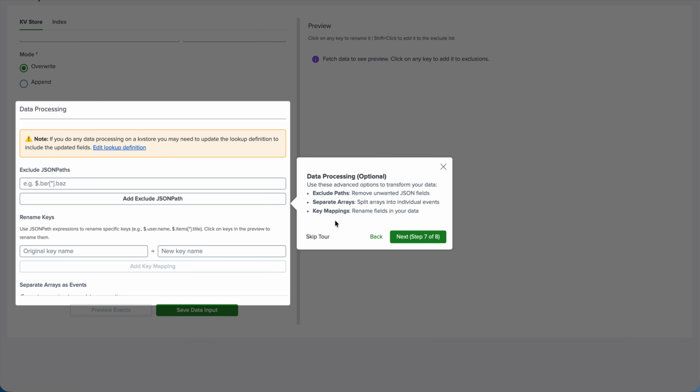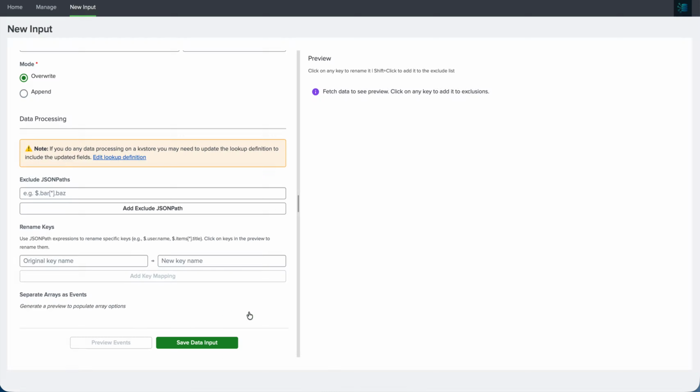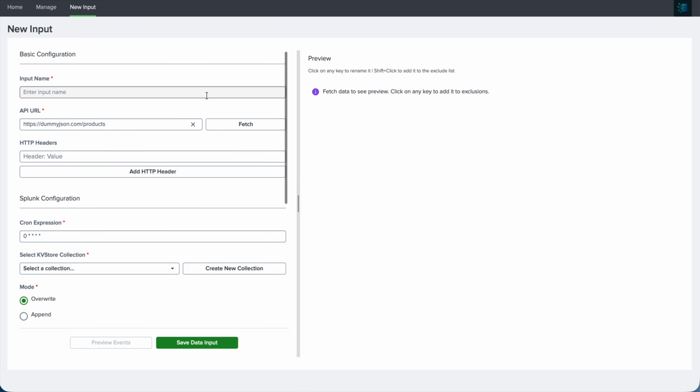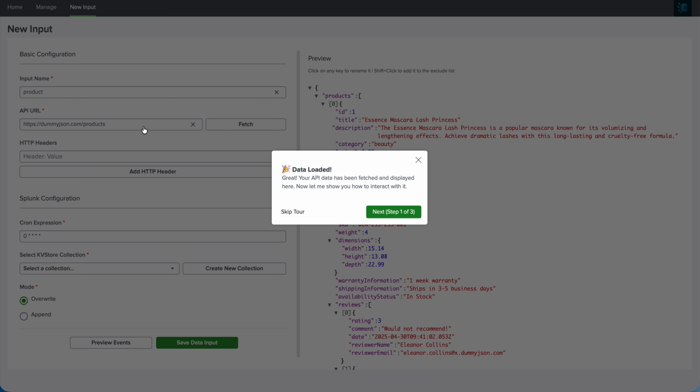So some of the data processing options we've got, like, is excluding keys, so excluding JSON paths, renaming keys, and then how we want to separate the events. And then once we finish, click save. Sounds simple. Hopefully, the demo gods are with us and this works. So we'll call it products. And I've got this sort of dummy API for returning JSON products.